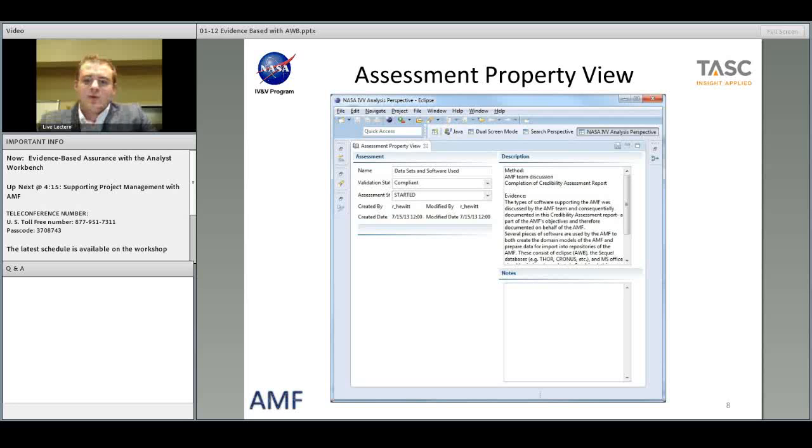So the assessment property view is similar. We have basic information for our assessment on the left. We have the title. Validation state is kind of your results. It's what happened. Was it good? Was there an issue generated? Was there a risk generated based on the assessment?